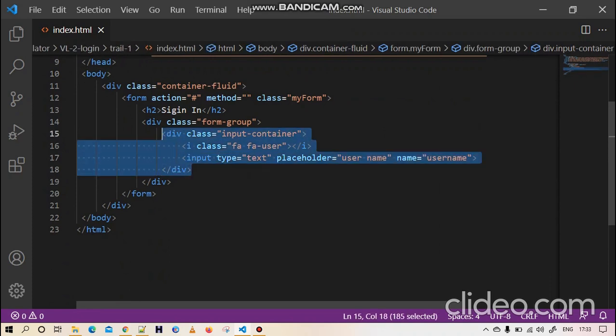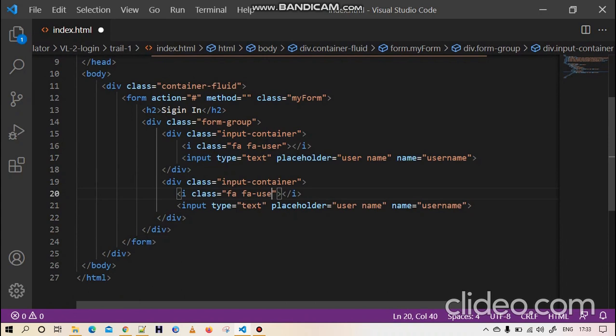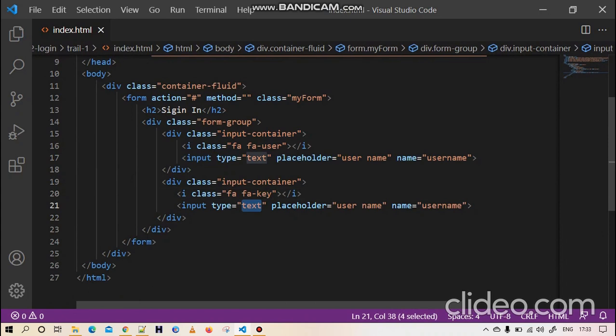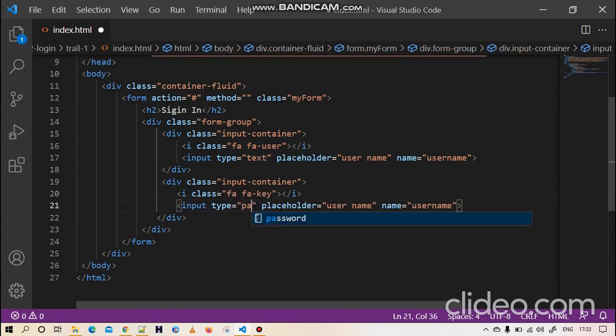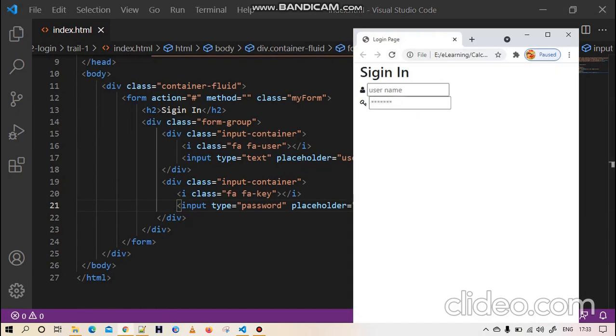Again, I'm taking one more input container for the key, because we're going to give a password. In input, type equal to password. Placeholder, here we can give asterisks. This is the optional one. Name equal to password. Save and refresh.